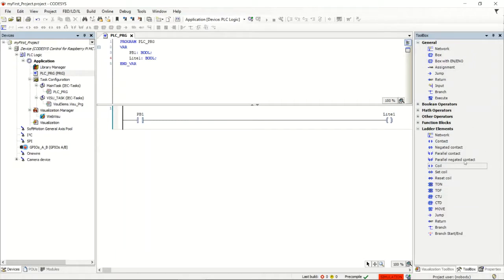So what are the timers that we have? Well, we have a timer on delay and we have a timer off delay. So we'll start with timers and take a look at them. Timer on delay, as the name implies, is going to delay the output from going on for a certain amount of time. A timer off delay is going to delay the output from going off for a certain amount of time.